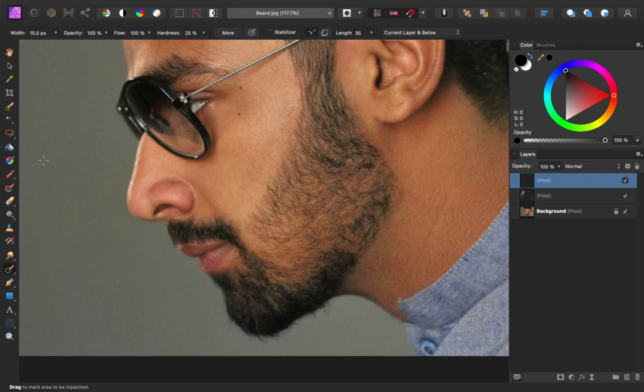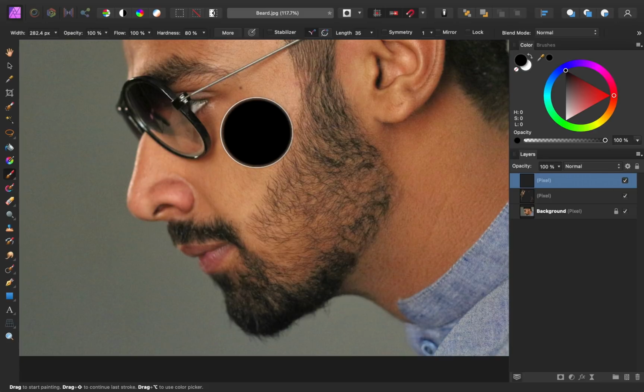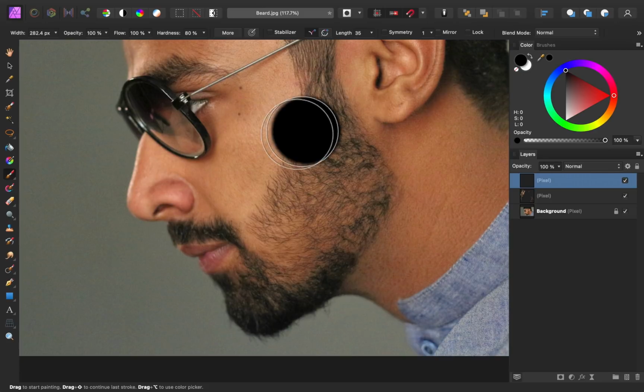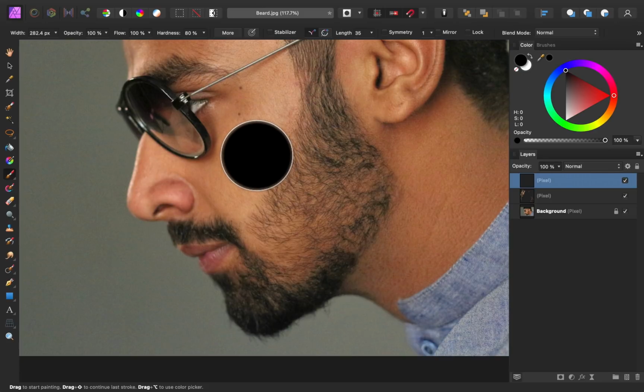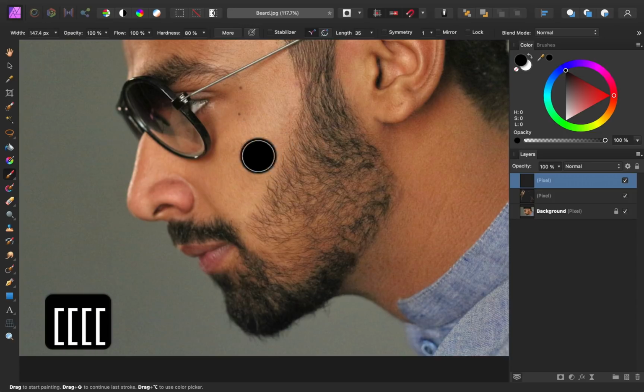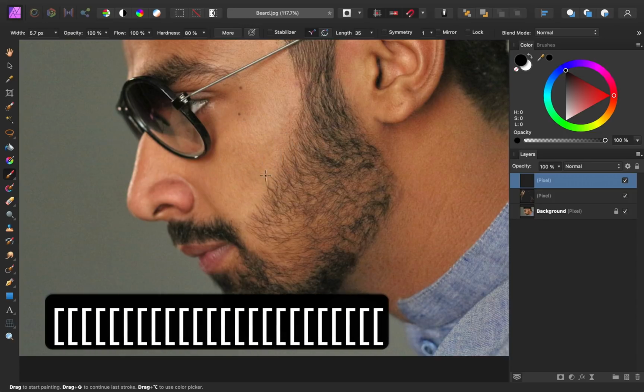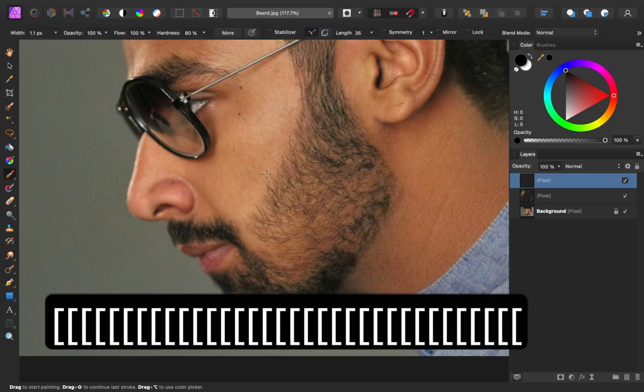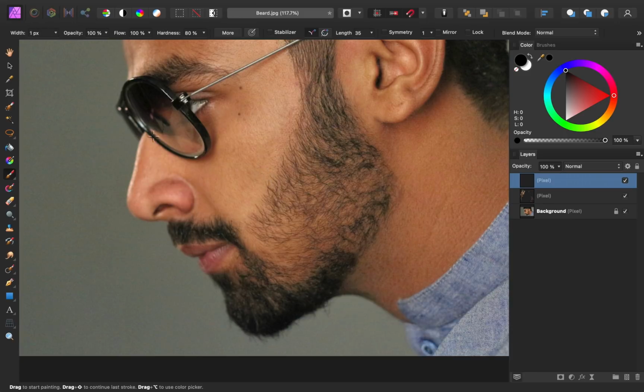Then go ahead and select the paintbrush tool. And I'm going to increase the flow all the way, and I'm going to move the hardness up to around 80%. Then make sure that you're painting in black. I'm going to make my brush smaller by using the bracket keys on my keyboard, and I want this to be about as small as the hairs on his face, so I'm bringing mine to around 1 pixel of width.